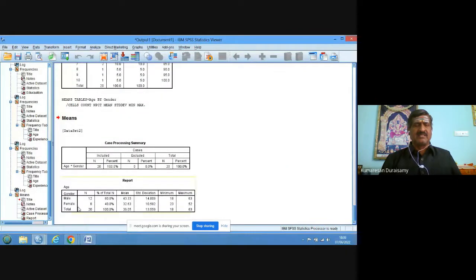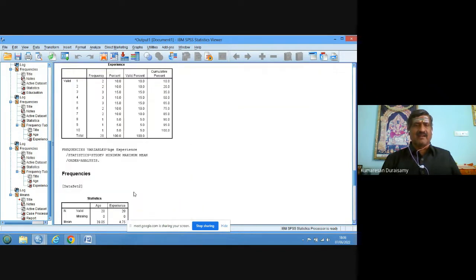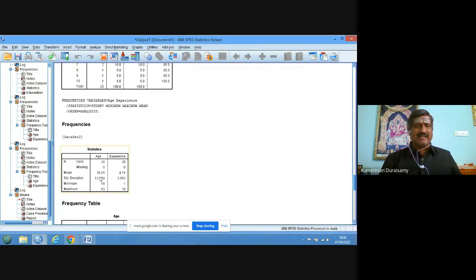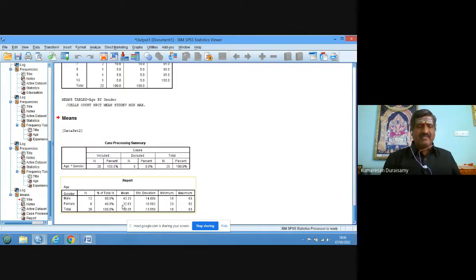Now look at this. Male. There are 12 male members. Total 60%. The mean age of male is 43.33 years. Earlier, what was the average age? 39.05. For all the 20 members, the average age is 39.05. Here, for male, it is 43.33 years. For female, it is 32.33 years. Similarly, minimum 18, maximum 63. But here, minimum 23, maximum 52.